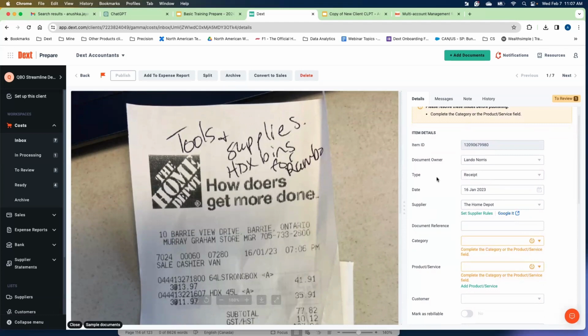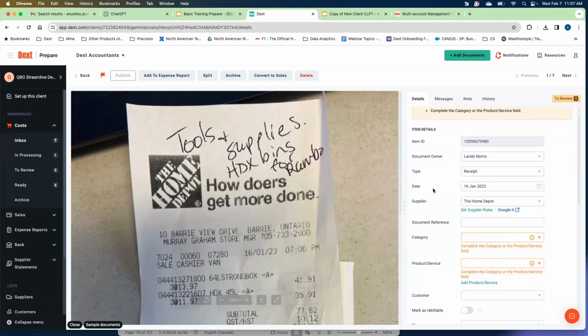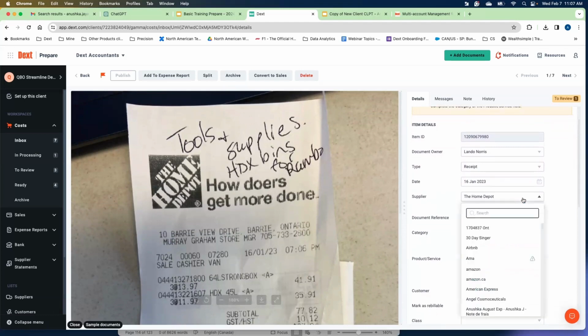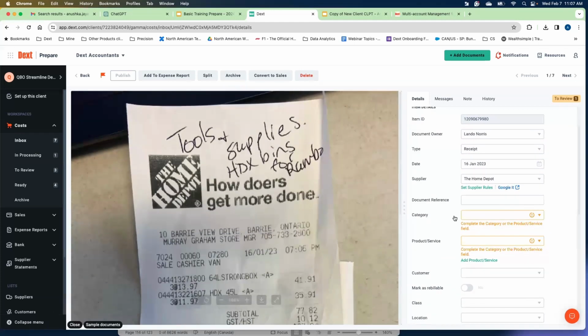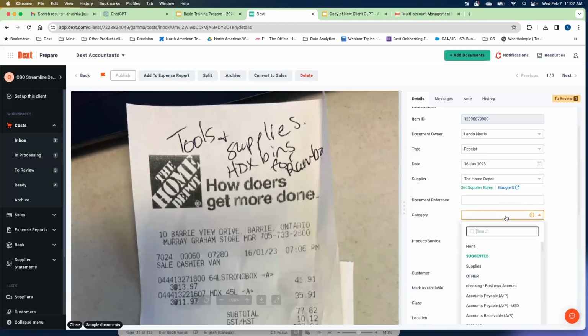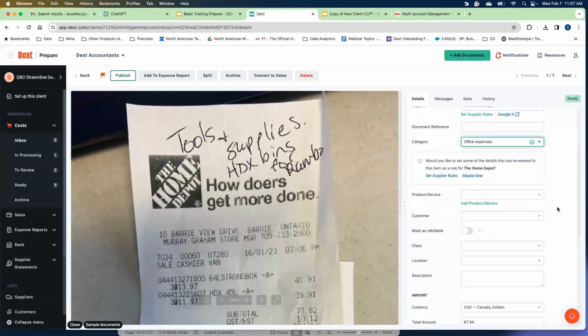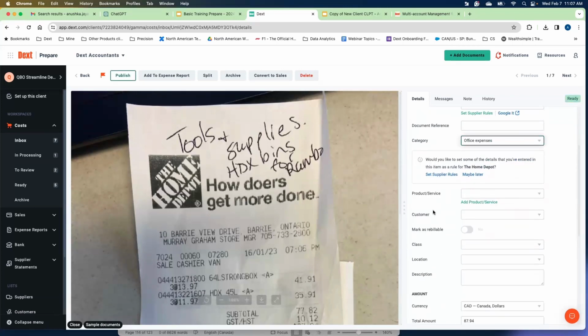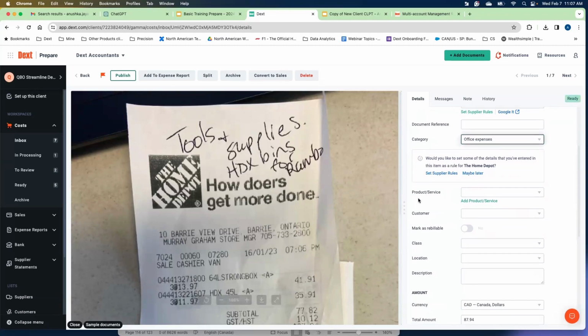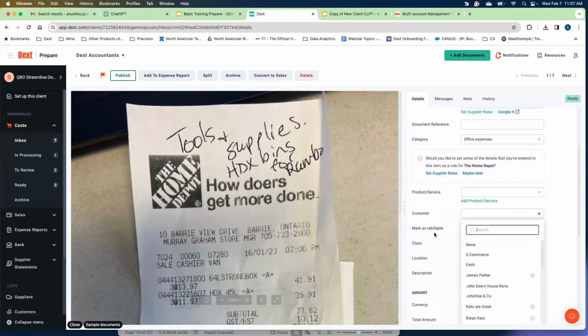You can see the type of the document, the date. You can choose the supplier and select the chart of accounts, what it needs to be. I'm choosing this from my chart of accounts appearing from my QBO list. In addition to that, you have the option to select products or services. If you want to rebill for clients, you have the option to select that.